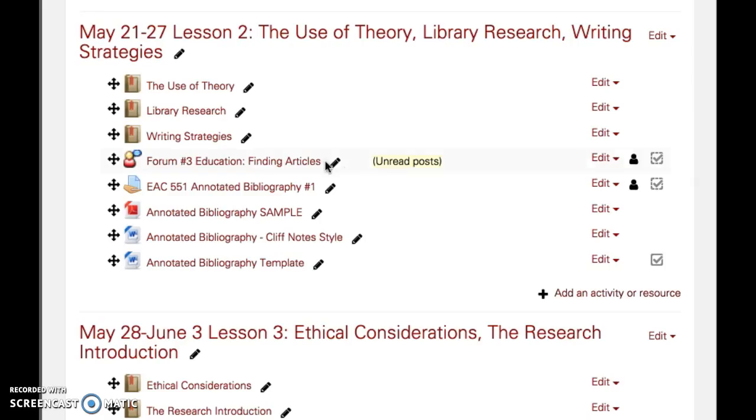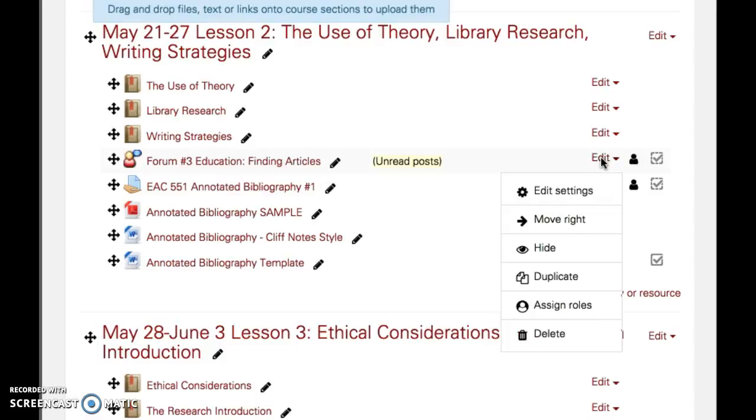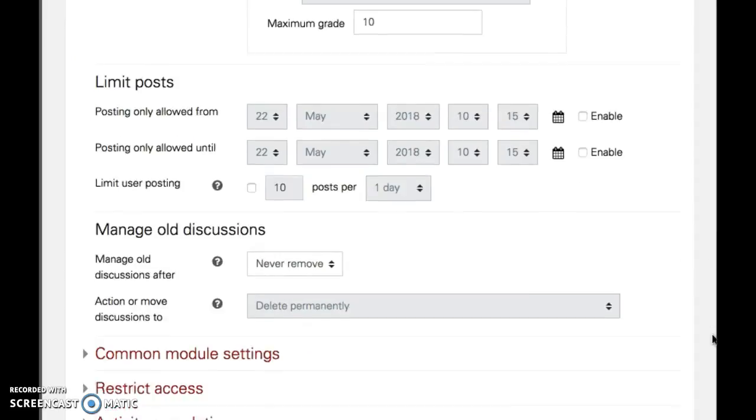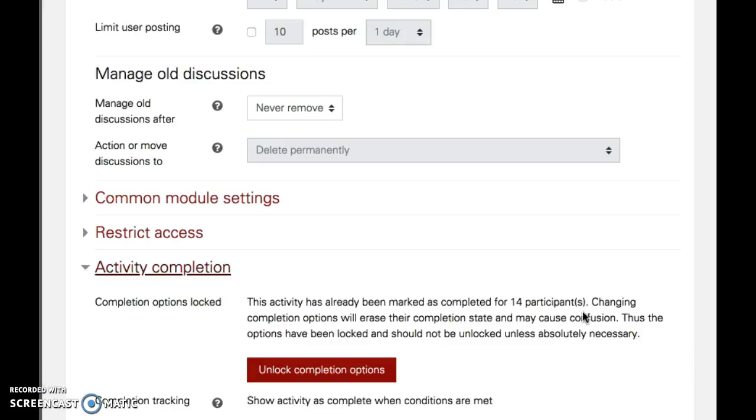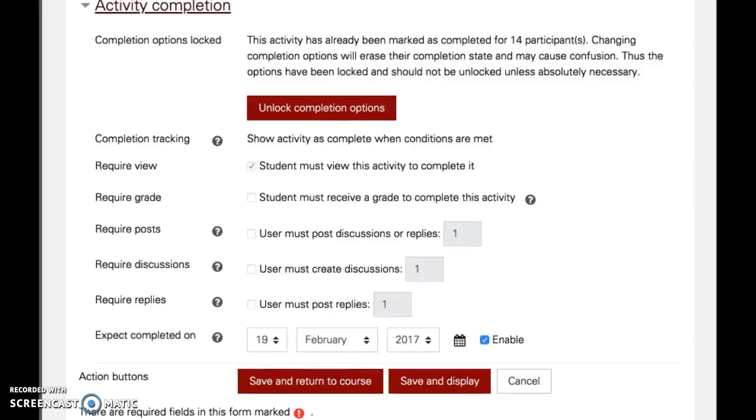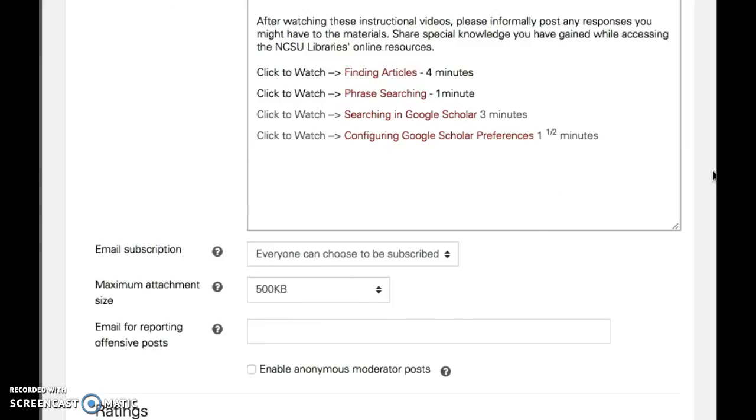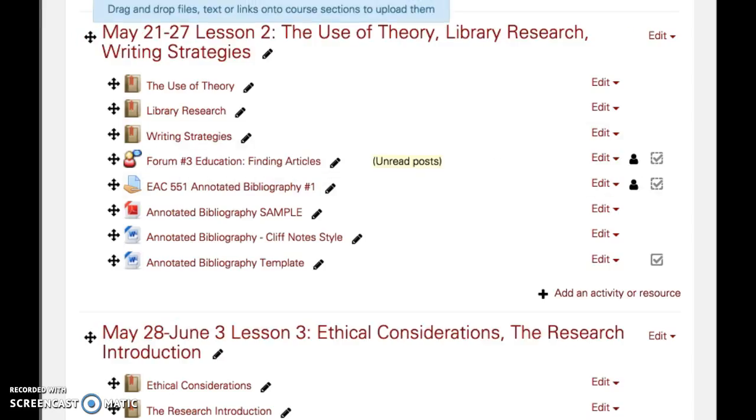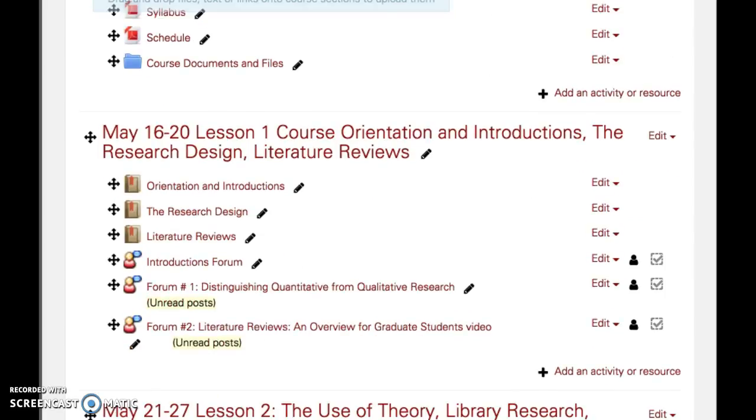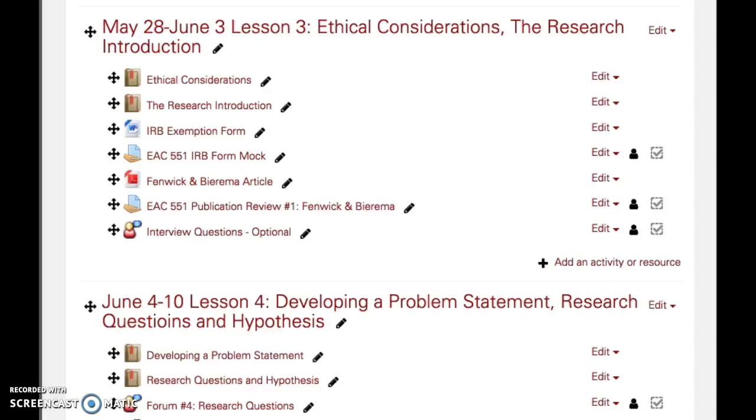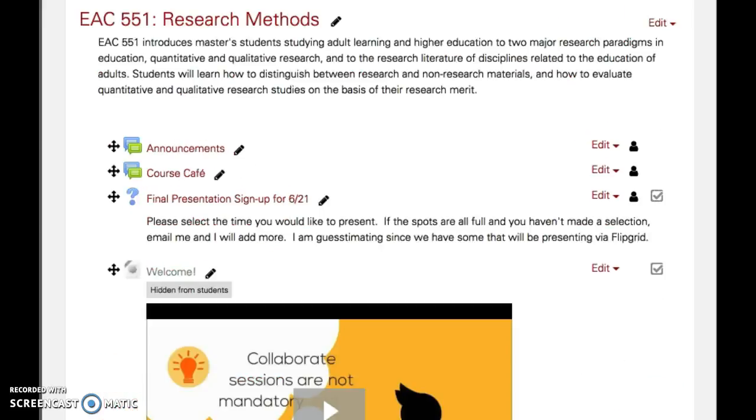Another thing is for the forums. So when you do that, you edit settings, you go down to that activity completion, and you can actually check that the student can, I don't see it in this one because that's the forum. Hold on. You can usually set it to where the student can check it themselves if they want when it's complete. I'm going to try to find one of those for you.